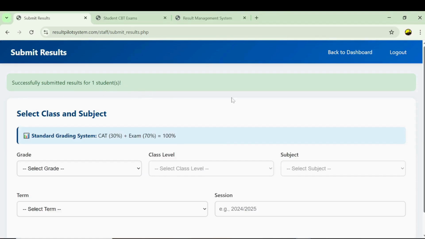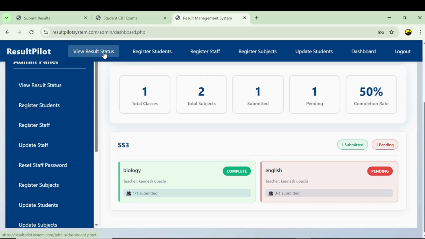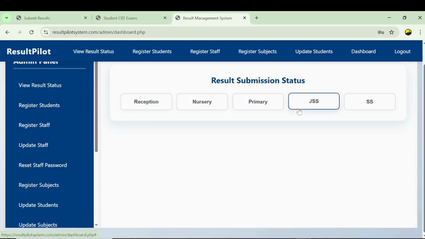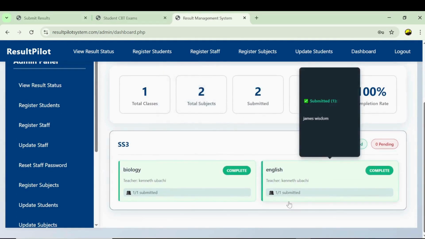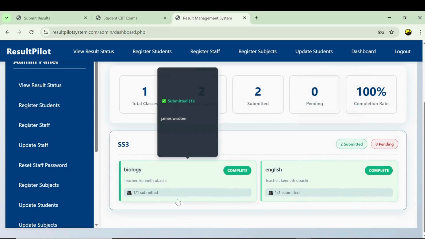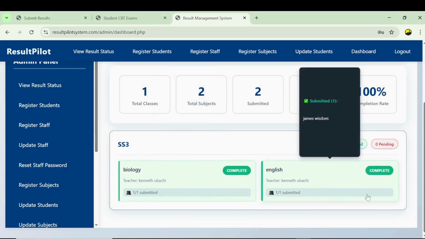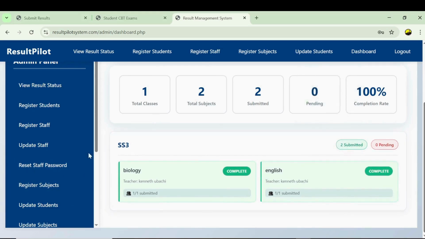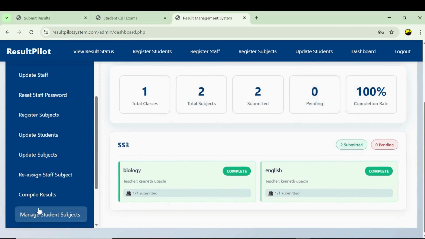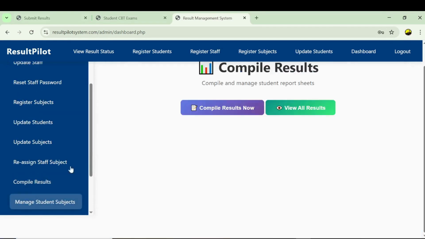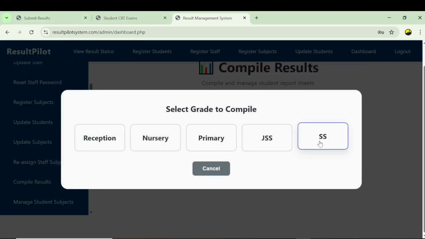Now let's come back to our admin. You click on view result status and you click on SS grade. So you can see the 2 subjects now has been submitted, both the CBT that is written by the student and the manual exam that is written by the student, which the teacher entered manually. They are now showing green, submitted. So from here, you can go ahead and compile your result for this grade and class by clicking on the compiled results and follow the process, and you see all the results submitted.